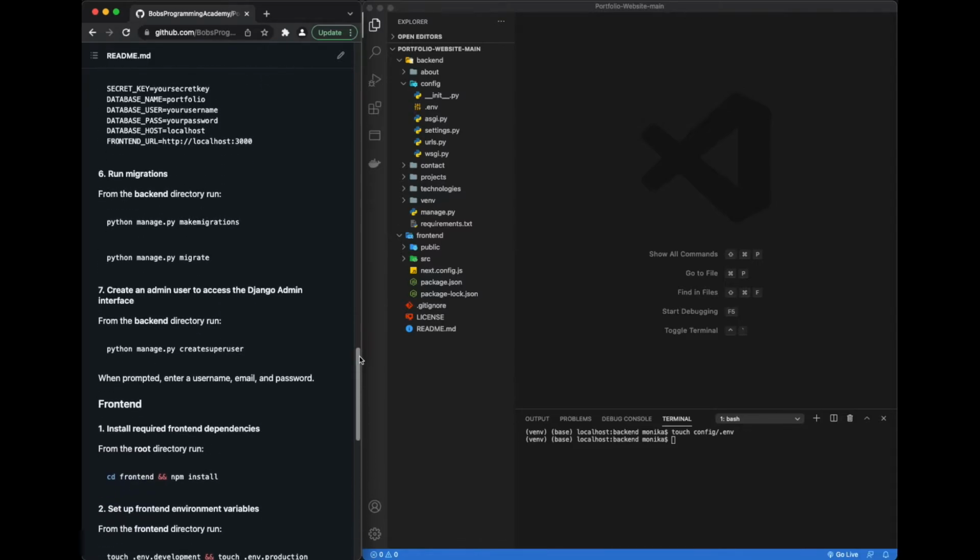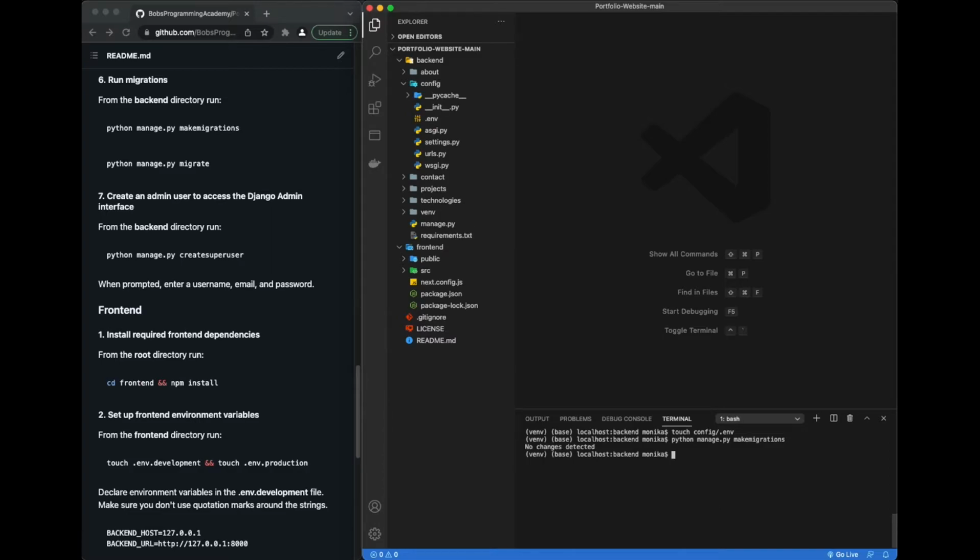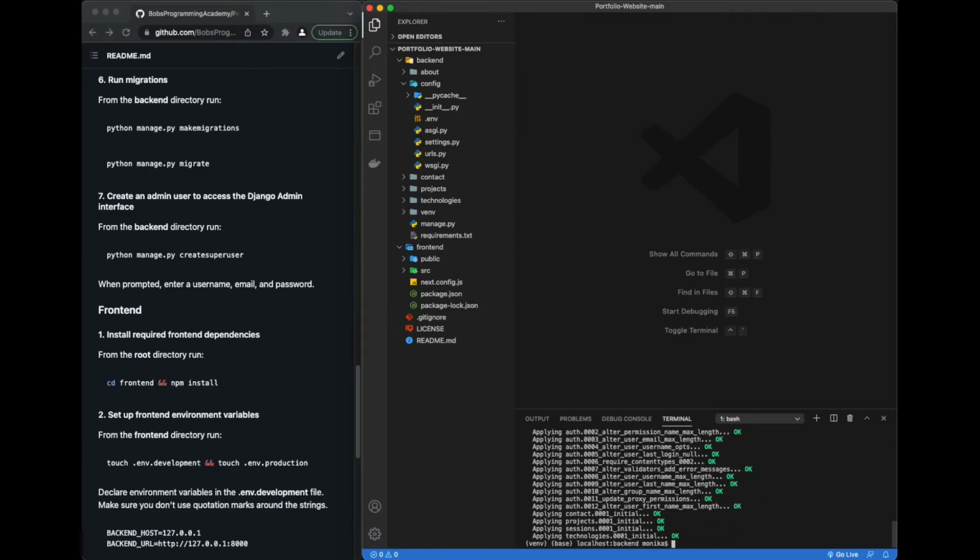Next, run migrations. From the backend directory, run python manage.py makemigrations, then python manage.py migrate. Migrations are Django's way of propagating changes you make to your models into your database schema.